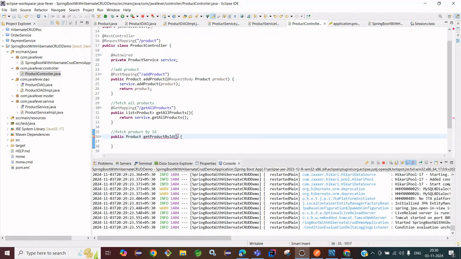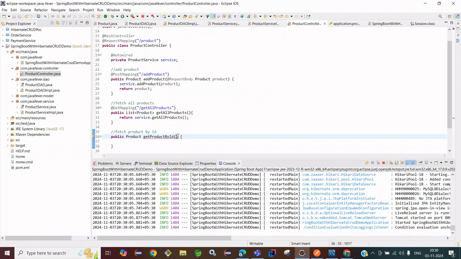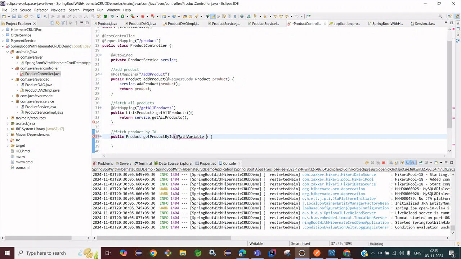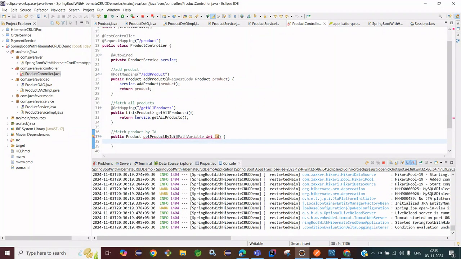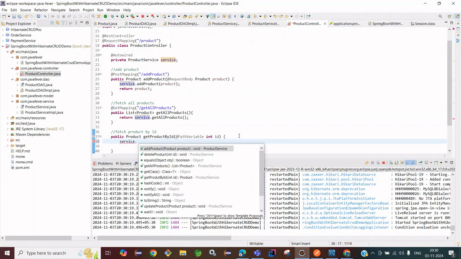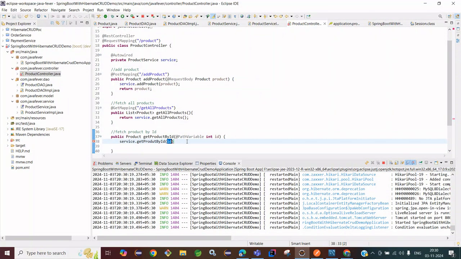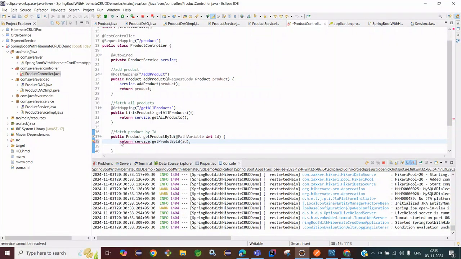So the id will come from the path variable. So here we are going to write PathVariable, int and id. So the id will be fetched from the path variable, and then we'll write service dot get product by id, and from here we can return. So we have returned.